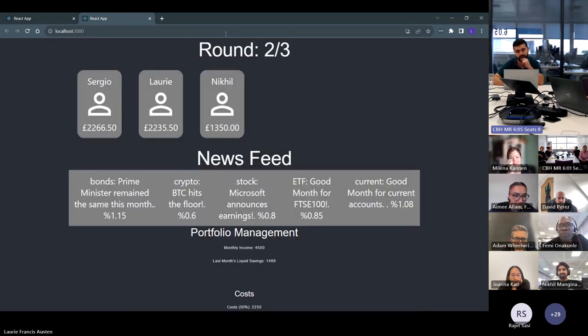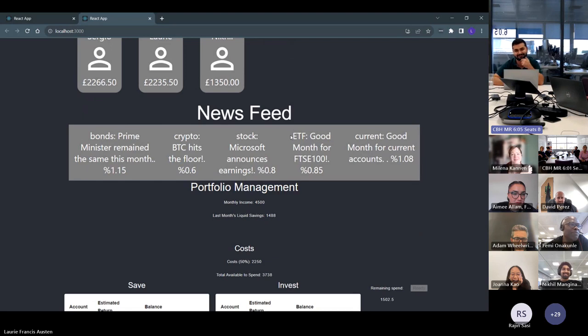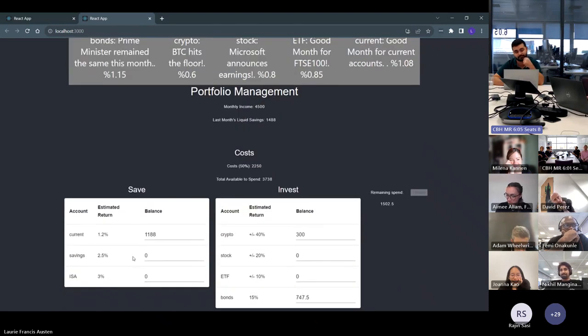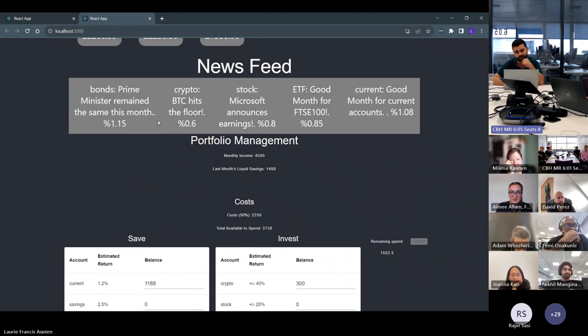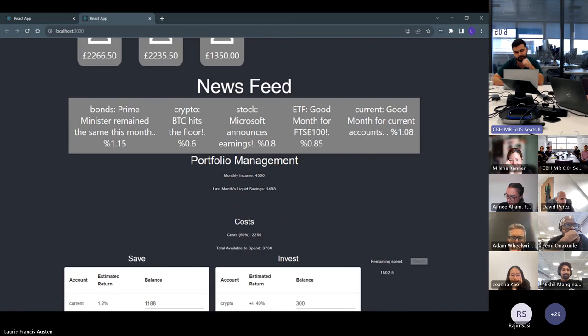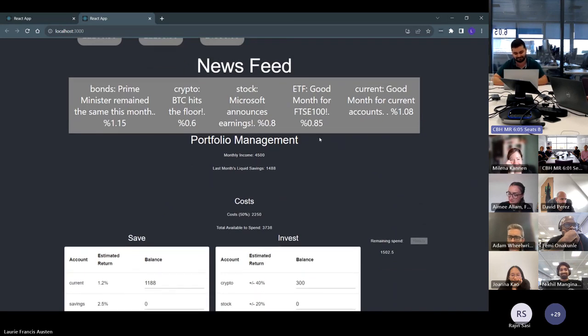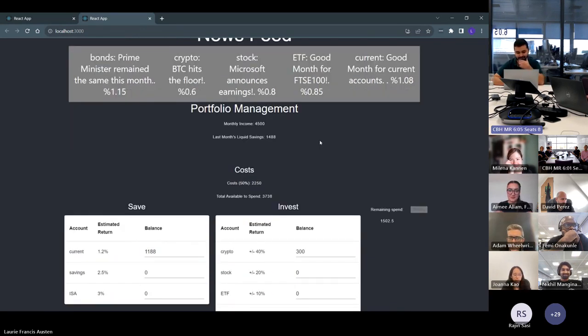So we get a summary of the previous rounds. We can see that Sergio is in the lead by a tiny margin. Nikhil has unfortunately made some poor investment decisions. There is a newsfeed that will pop up, randomly generating events and tweaking these balances by larger percentages than they would usually be, still within a fair range of the percentage listed down here. So we can see bonds have had a good month. Crypto's gone. I imagine that's where Nikhil put his money. ETFs, that number's backwards, but you get the idea.